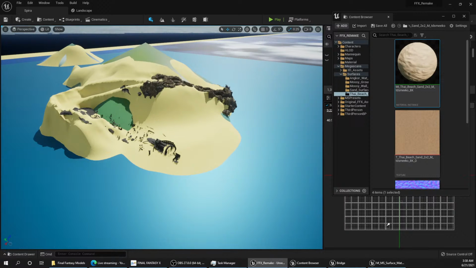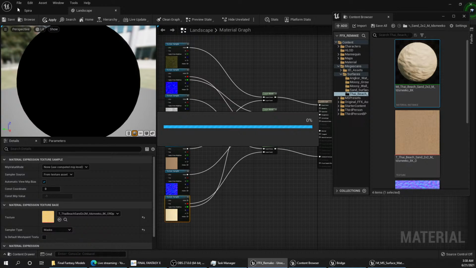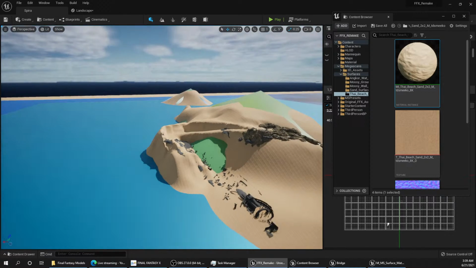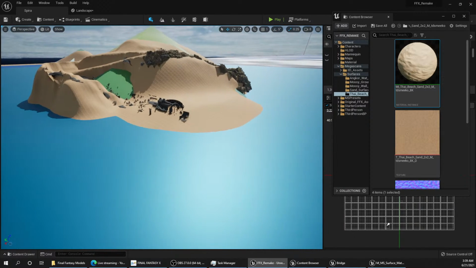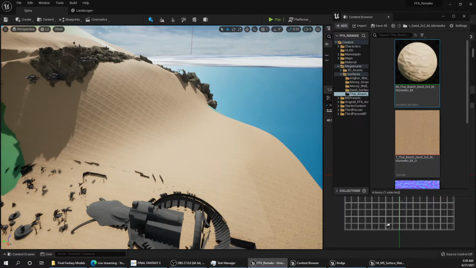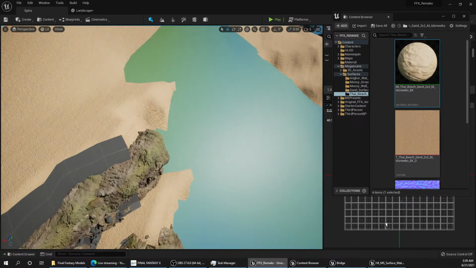How does it look? Doesn't look like it applied. Apply. A little bit of tiling, but that'll probably be fixed when I go and start putting foliage and everything down.